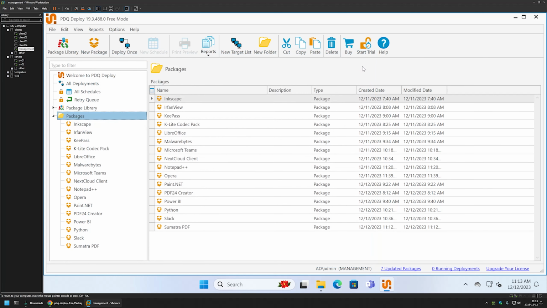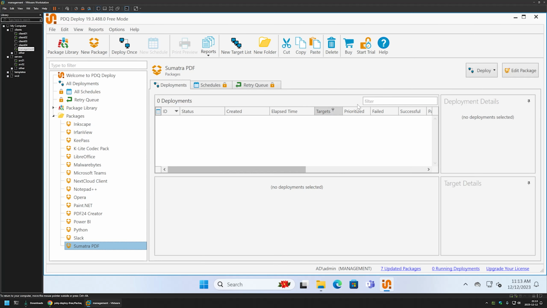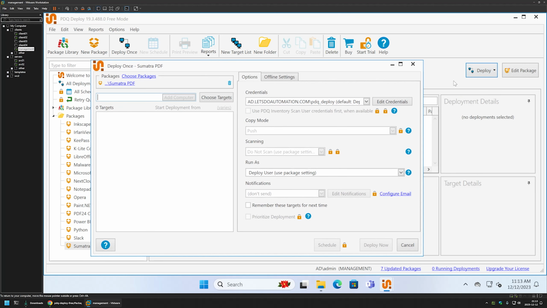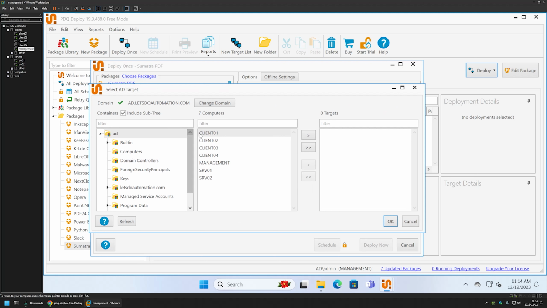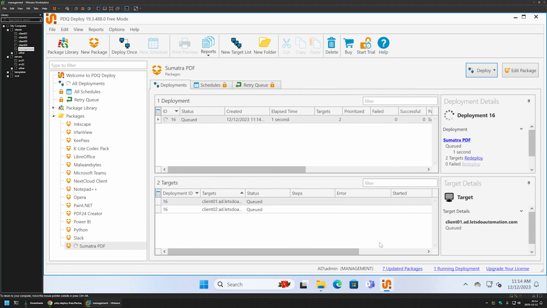I will close the window. And now I will be deploying this package to a few of my clients, so for that I will click on the package here. Then I will click on Deploy, Deploy Once. Then I will select my computers by clicking on Choose Targets, Active Directory, and Computers. I will select my Client 01 and Client 02, then I will click on this button right here. The targets appeared in this window right here, and then I will click on OK and Deploy. And now we need to wait a bit.